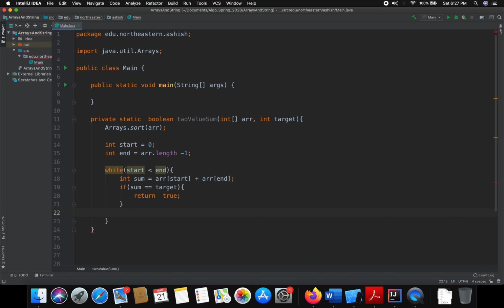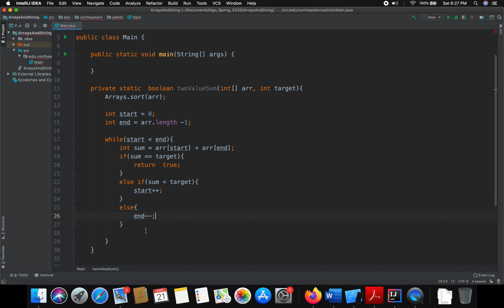Otherwise, there's only three conditions that can happen. Else if sum is less than target, so in that case, we will say start plus plus. Otherwise, there's only the third condition, so we'll say else end minus minus. Okay, and then we do return false. So in that case, if that is not, we'll say false. Okay, so that is good.